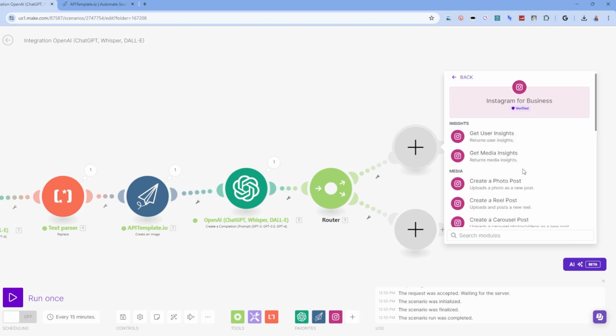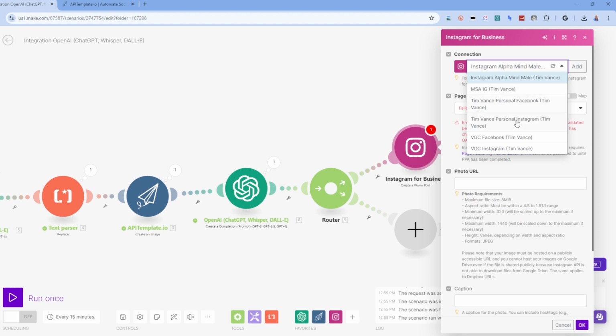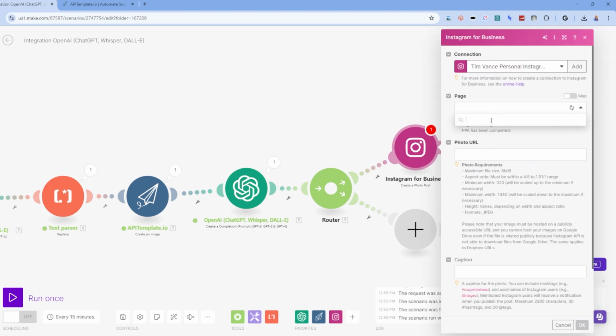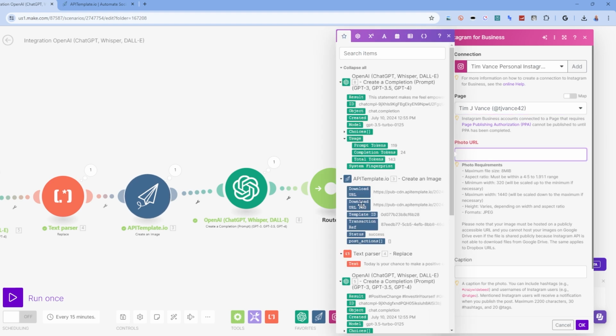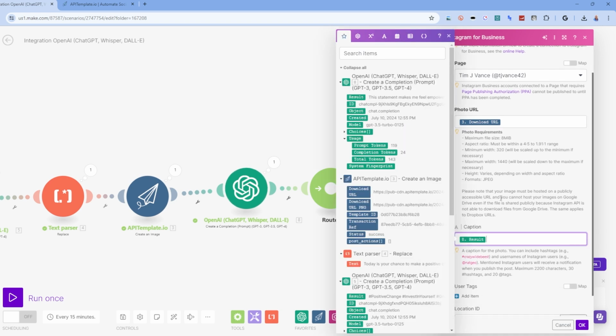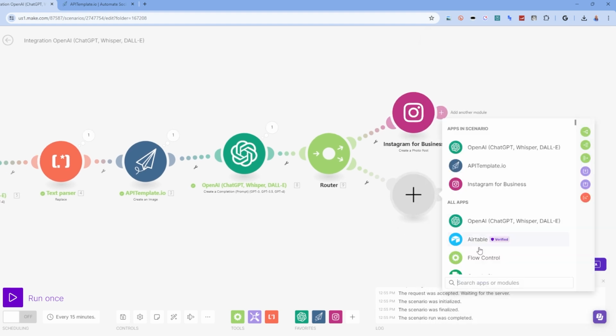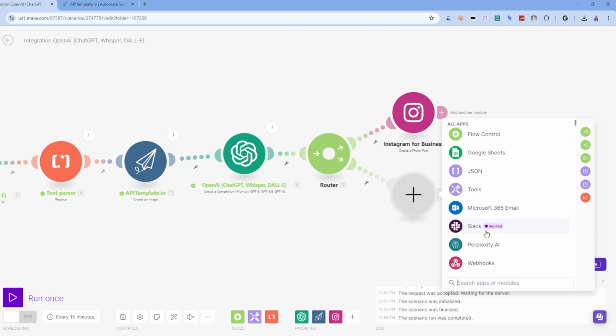Okay, now we're going to do our Instagram again. We're going to create a photo post, to the right account, my personal Instagram page, TJ Vance. The photo URL is going to be this URL. In fact, we'll just use this one because it's big. Okay, the caption is going to be this. Okay. Next one we're going to do is going to be LinkedIn.